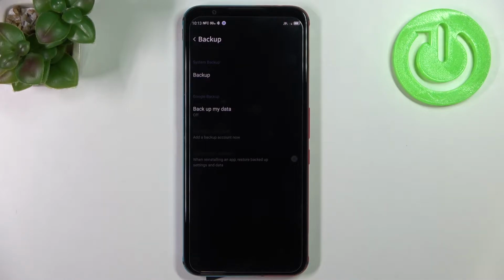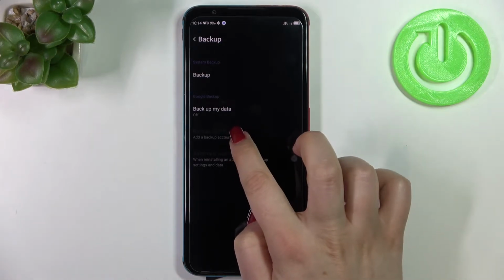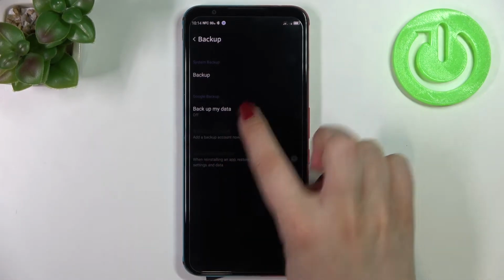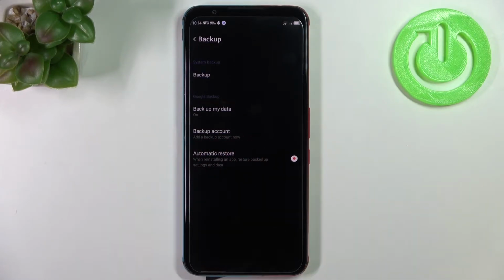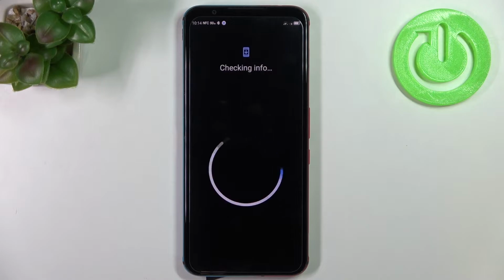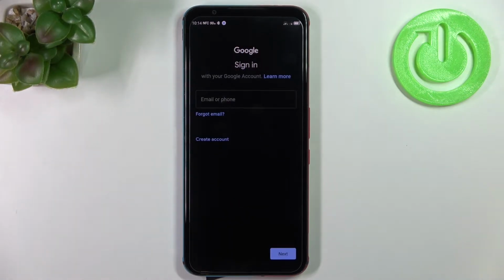and as you can see here, we've got a whole Google Backup section. And basically, if for some reason the Google Backup section is turned off, just like in my case, so you are not able to tap on backup account, just tap on backup my data, tap on this switcher and go back. And as you can see right now, we can freely tap on backup account. Make sure that you've got the internet connection because it is required for this operation.